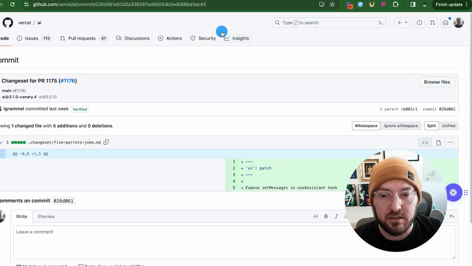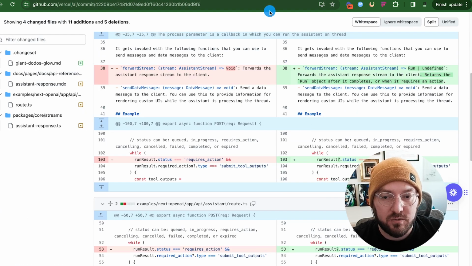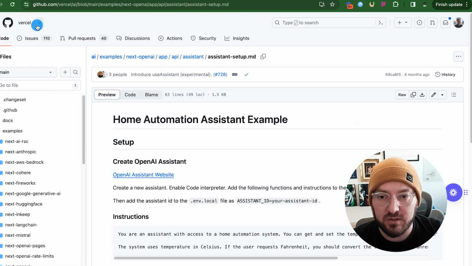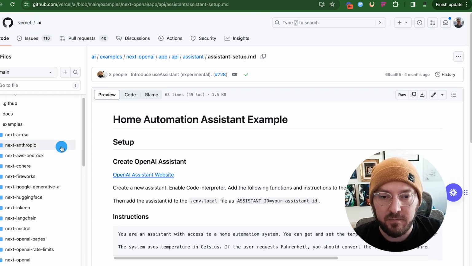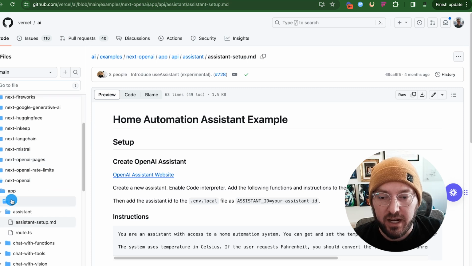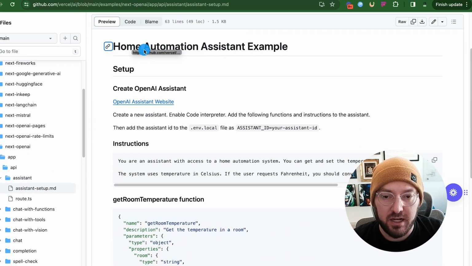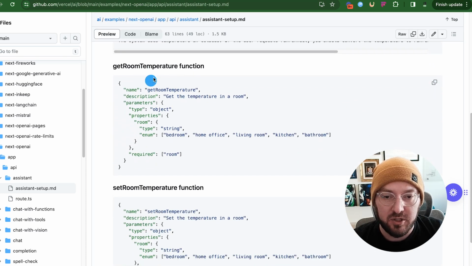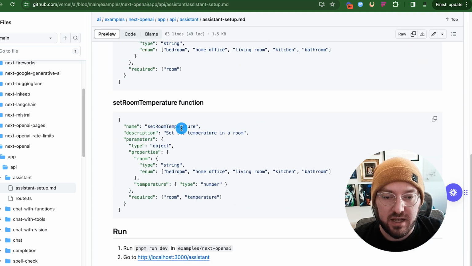Next, we're going to go into the example, and then we'll start going through the instructions for setting this up. The first thing to pay attention to is that we're in the AI package of Vercel. We're going to clone this down and set up the example for the assistant route. What they're doing in this one is creating a home automation assistant. We have our prompt and our temperature, and then we're going to be able to set our room temperature.